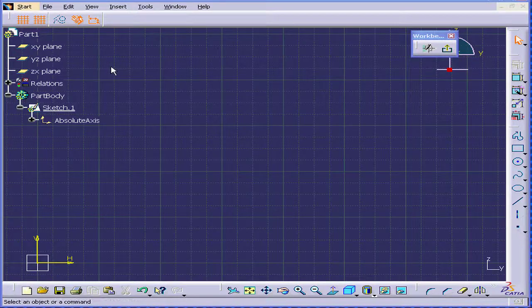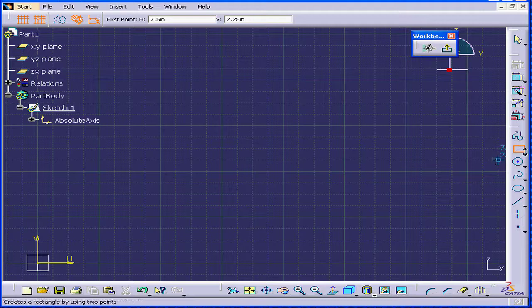Welcome to our tutorial on the AutoConstraint command in CATIA. Let's start by creating geometry. Double-click here to activate the rectangle tool.